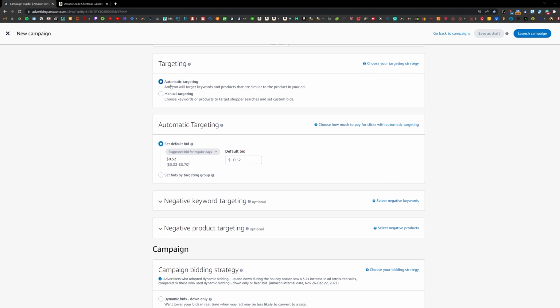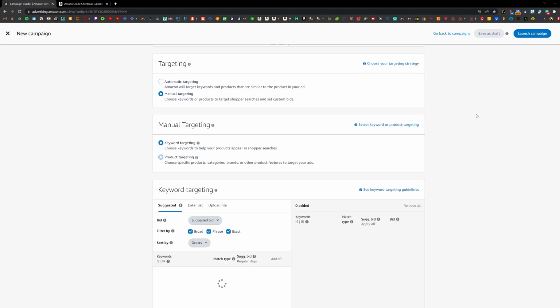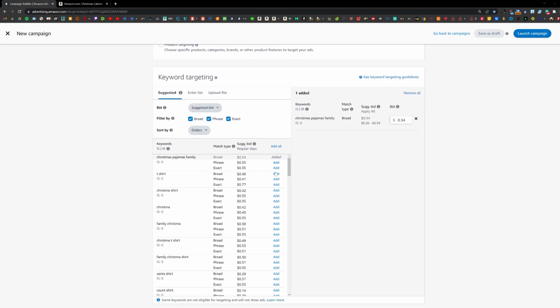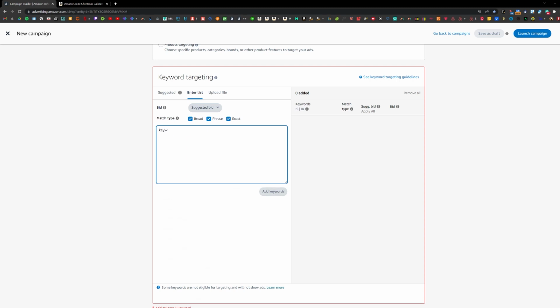You can choose automatic or manual targeting for the keywords your ads will target. Manual targeting is more advanced and allows you to choose specific keywords and bids based on your goals. You can find keywords to choose by first using auto campaigns and then finding which keywords convert to sales and then using those in manual campaigns.